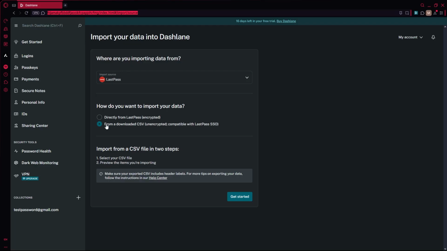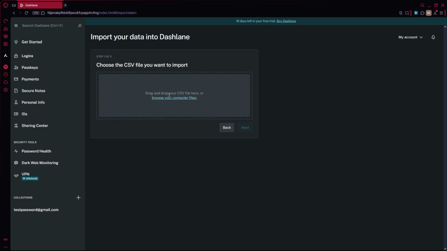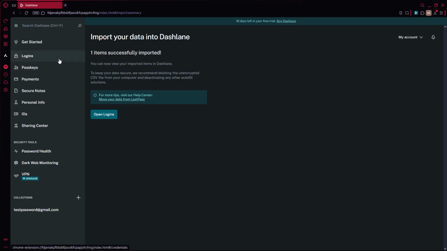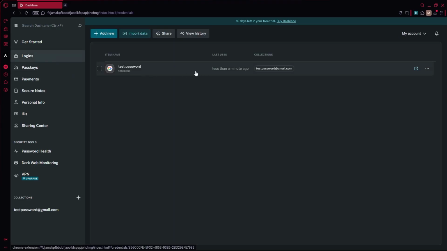Next, back in Dashlane, use the Import from CSV option. Upload the LastPass exported CSV file, then confirm the import. After the import, review your Vault to make sure everything transferred correctly. Then delete the CSV file from your computer as it is unencrypted and poses a security risk.